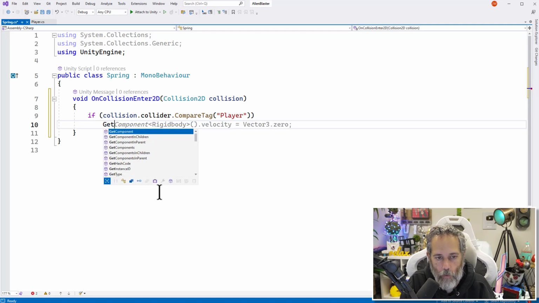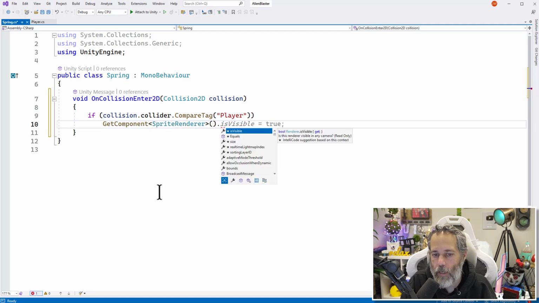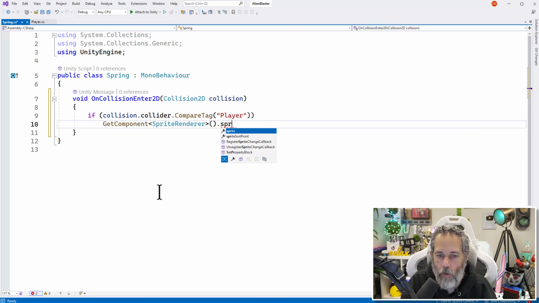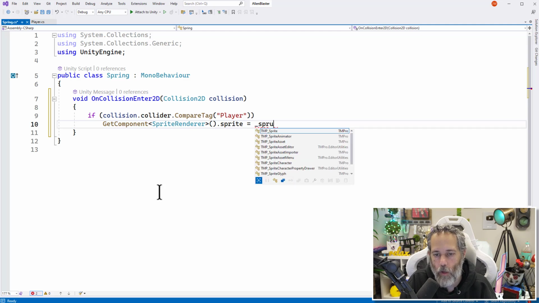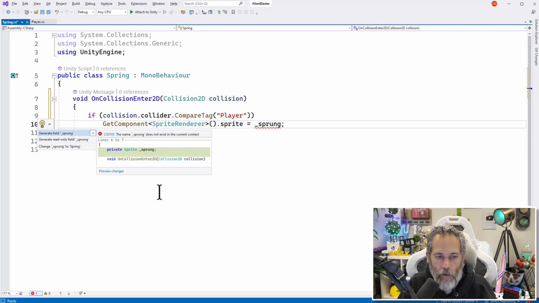We'll do GetComponent and get the SpriteRenderer. And then we're going to set the sprite on that sprite renderer. So we'll say the spriteRenderer.sprite is equal to, and here we're going to assign a sprung sprite. So let's say _sprung. Now we're going to need to generate a field for our sprung sprite. So I hit Alt Enter and generate a field.